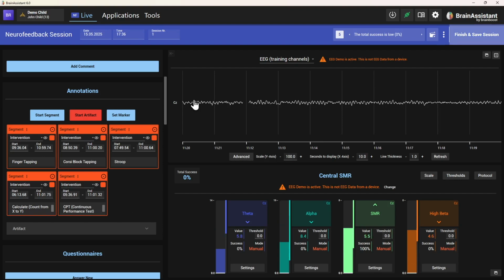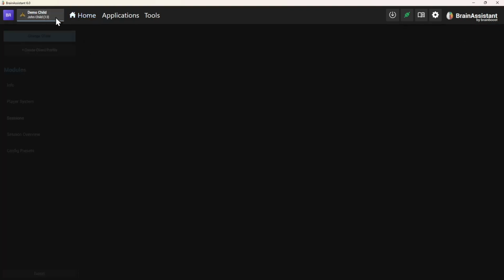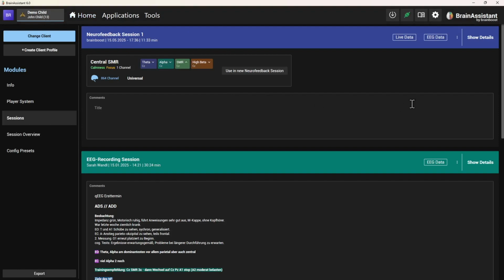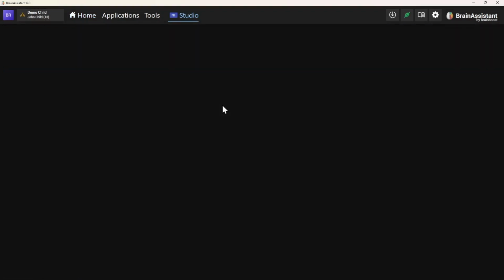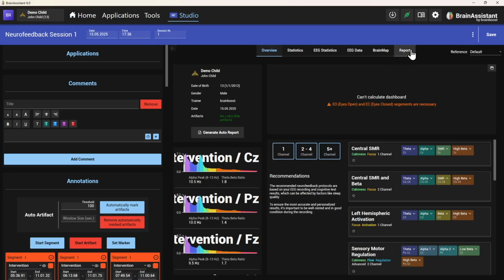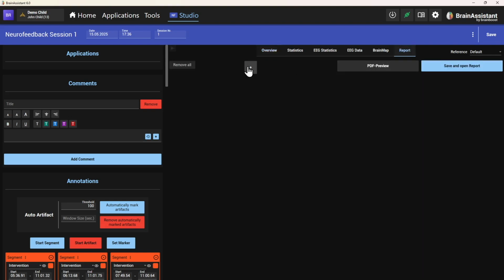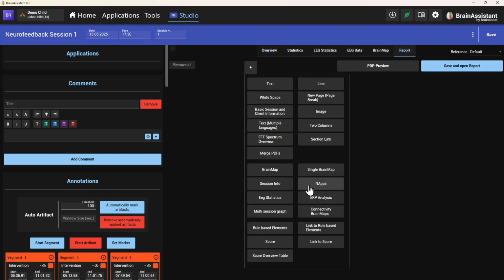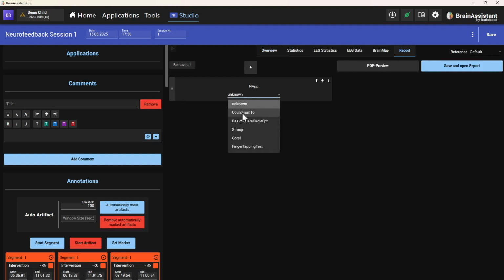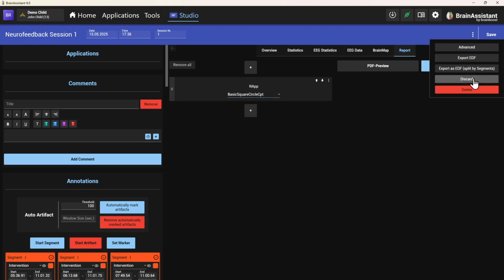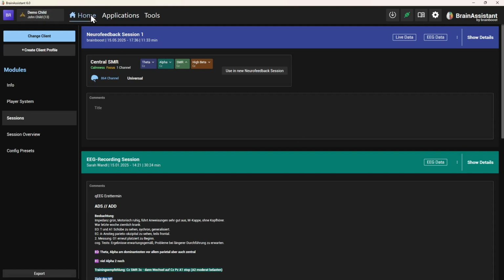So when I go on finish and save, then we can easily go into the session, then go into report, and then go on plus, select NAPs for nested applications, and then select the test you did. Let's say you did a CPT test, and just press PDF preview, and then you just have the CPT test, and you can say save and open report, and then you can print the report if you want to, and you just have the test. So also pretty cool if you spontaneously want to perform a test.